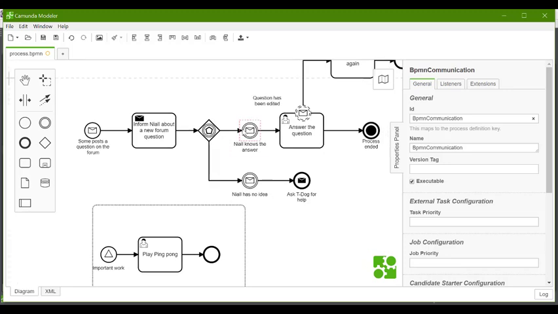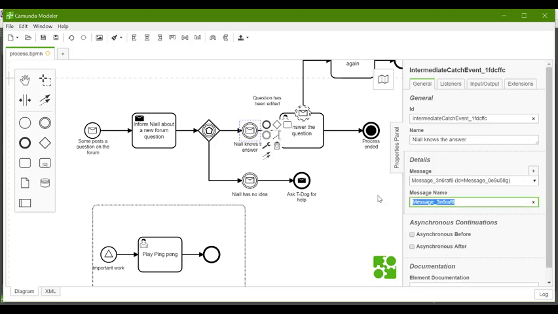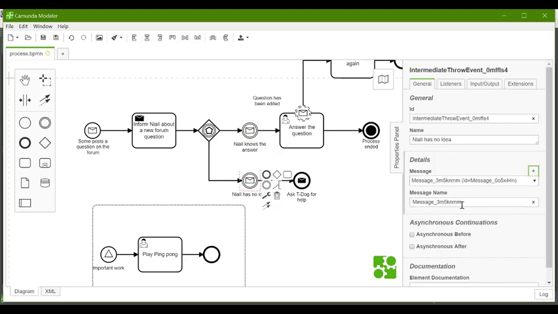Now, next I need either Niall knows the answer or Niall has no idea. Once again, I can select these, but now from the drop-down, I now have the message I created before, because it's possible to wait for the same message multiple times. But for this, I don't need that message. I need to create a new one, and that's going to be called Niall knows. And then, of course, the bottom one, which is, again, new message, is going to be called Niall has no idea. Alrighty.